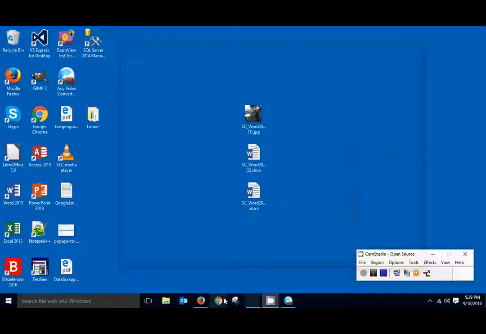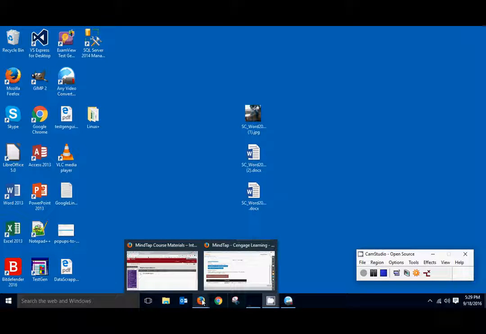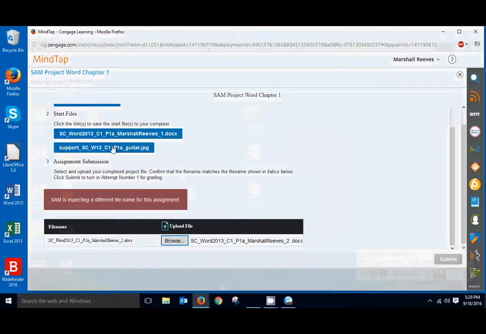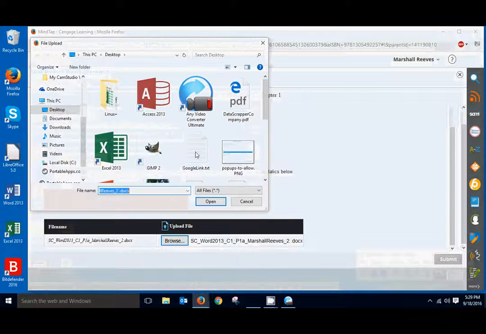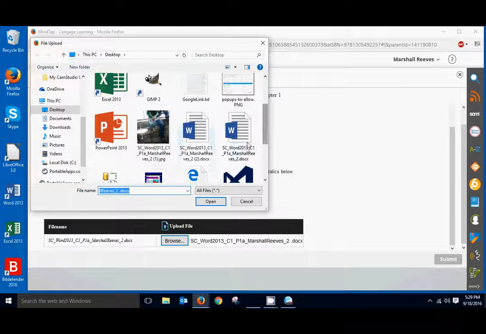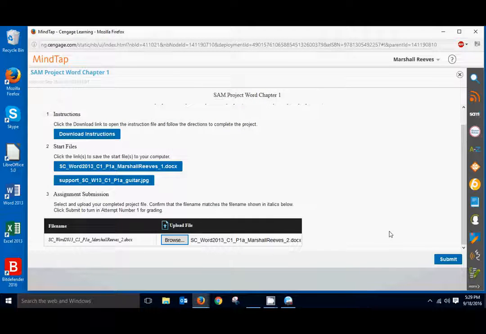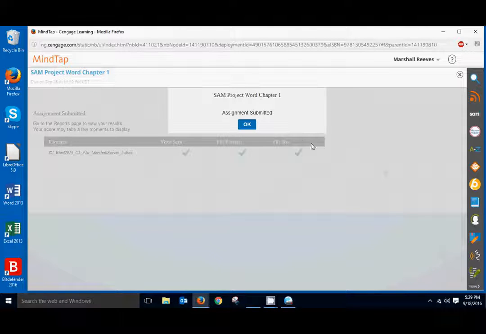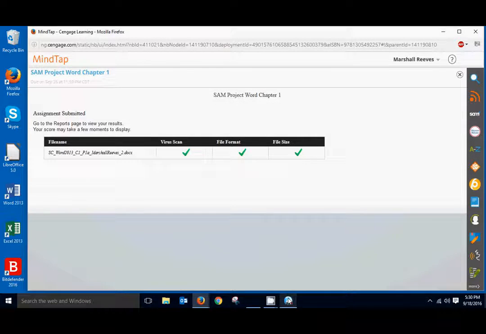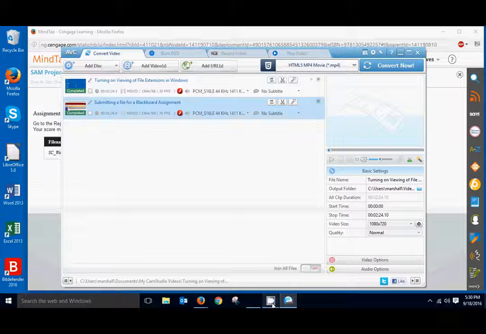Then I'm going to go back into MindTap. SAM is the same thing. Now I'm going to browse again. And now it should accept it. And it did. So I'm going to submit the file. Now I'm going to pause recording for a few seconds here so that this can grade the file, and then I'll show you what we've got. It's saying that the file was virus scanned, the format was correct, and the file size was good. So I'm going to click OK, and I'm going to pause the recording and give it a chance to get graded, and then I'll start the recording back up.